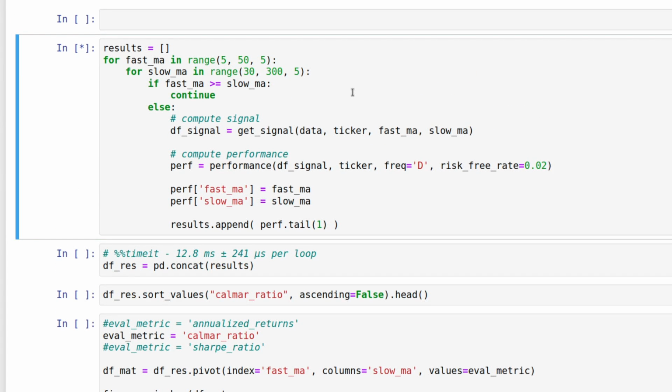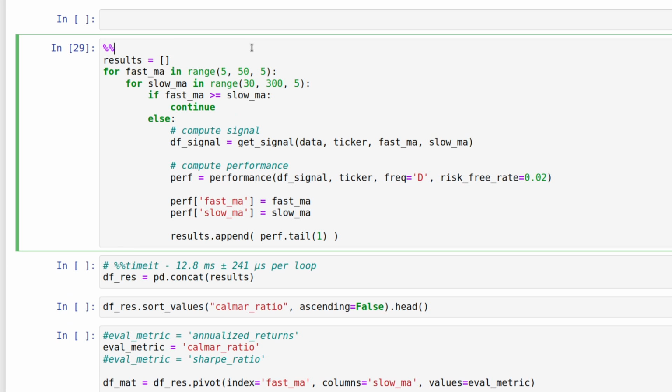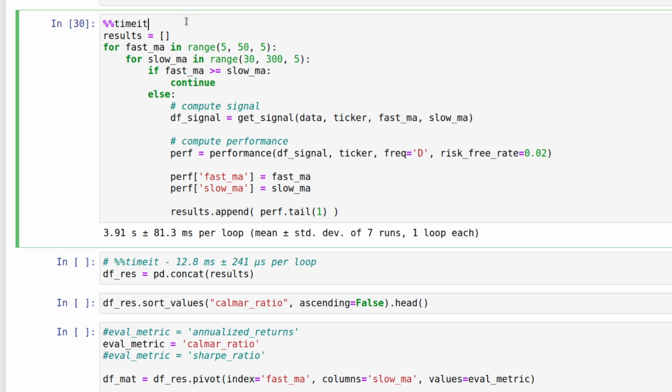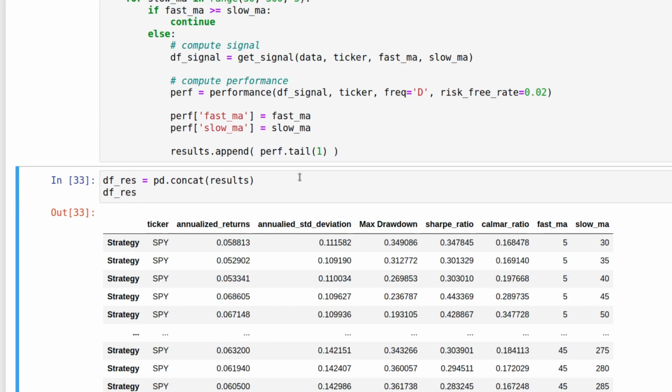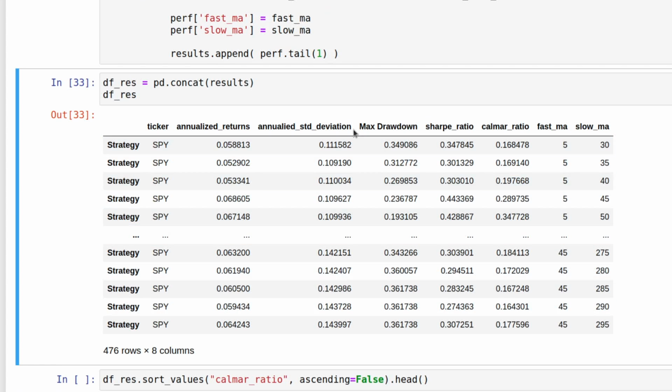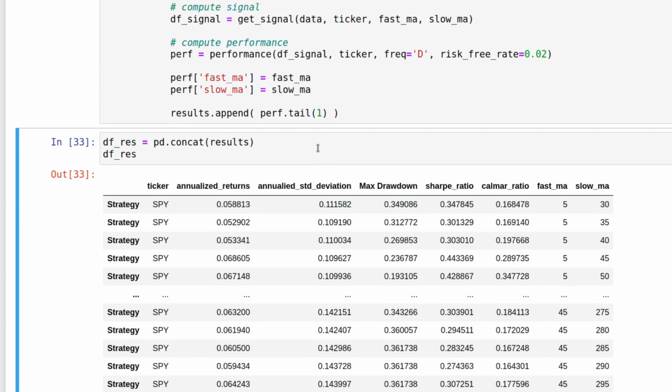Okay, I'll run this. It shouldn't take long because this calculation is vectorized, so we're never using for loops. We can time this. Let's see how long it takes. Running this loop takes almost 4 seconds, so not a long time. After that, I concatenate all the results that appear in this list. Let me show you how this looks. This has the performance that we computed with these variables and the indicators, the fast and slow indicators, and that's really it.